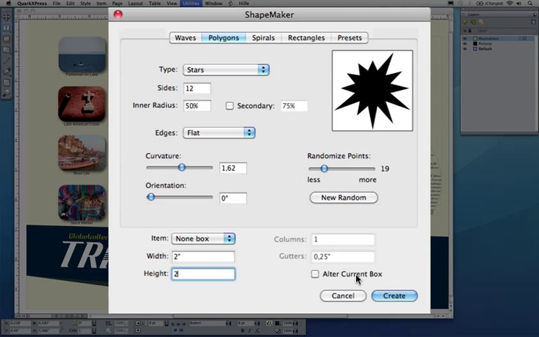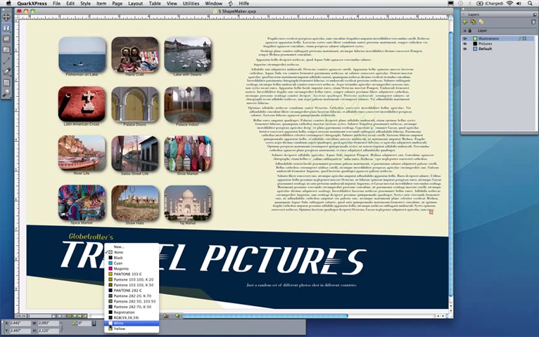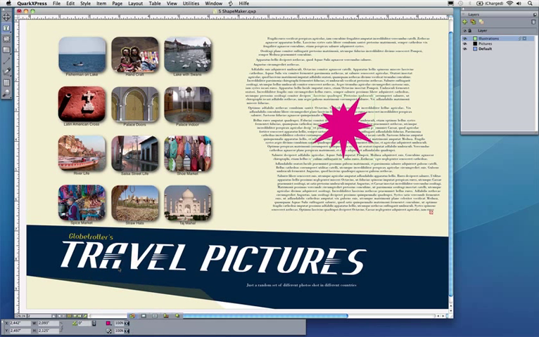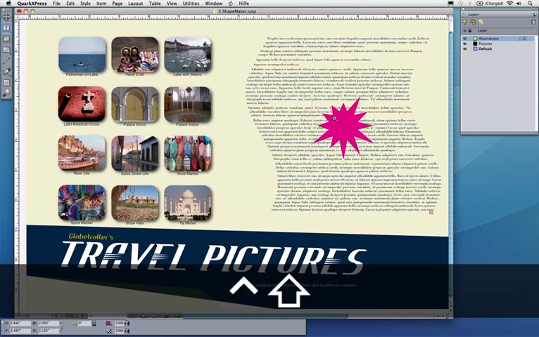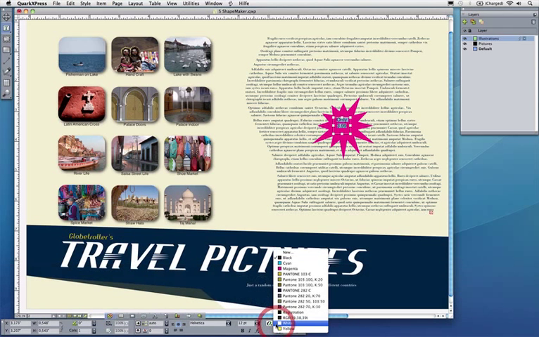Remember, I can always later on alter that. Of course I don't want to alter the box I have selected right now. I want a new one. I create that. Very hard to see what I did, so let's give that a filling, maybe white or maybe more a reddish color, and now I can put in a text box. I'll put a text box over it, only $3.99, make that white. I think you get the idea.